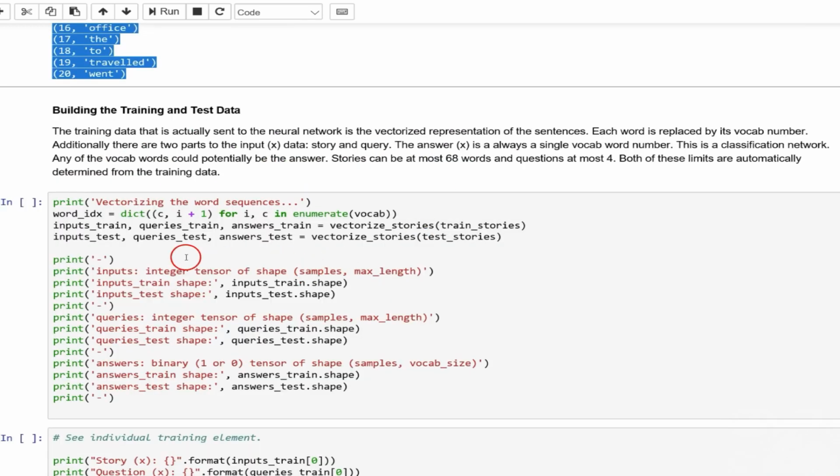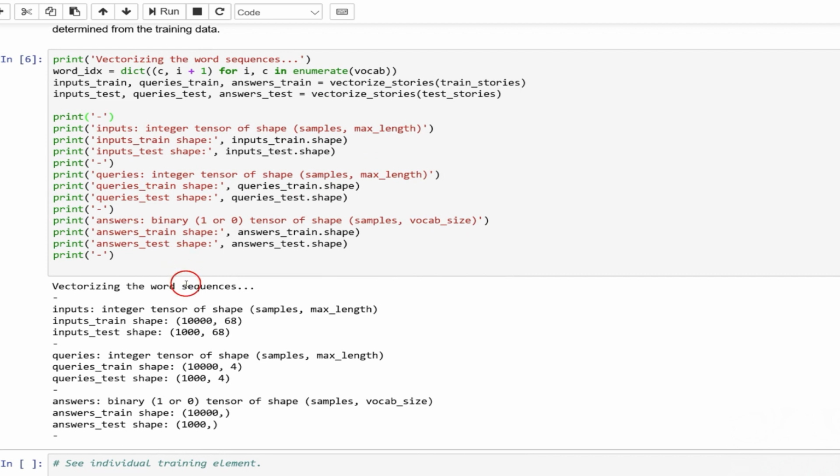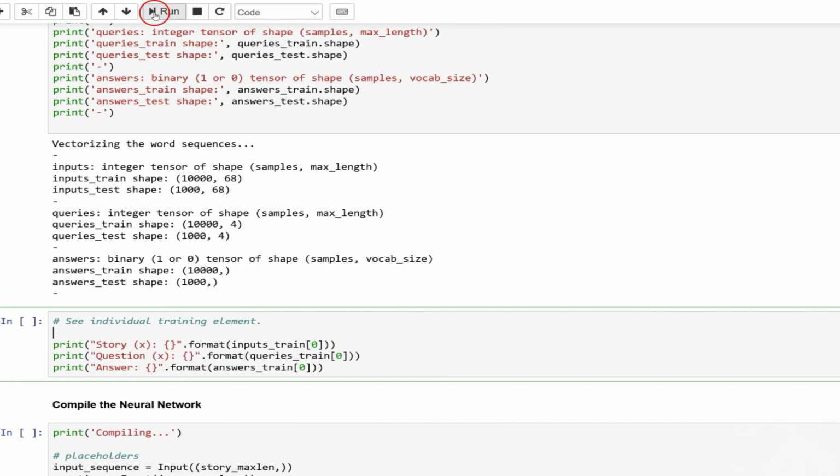So to build the training set, let me go ahead and execute this part of it. It tells you what the input is going to look like. So you have 10,000 times 68. That's the input vector. 10,000 times 4. And then the answers, which is going to be the vocab size. Let me show you some individual training elements.